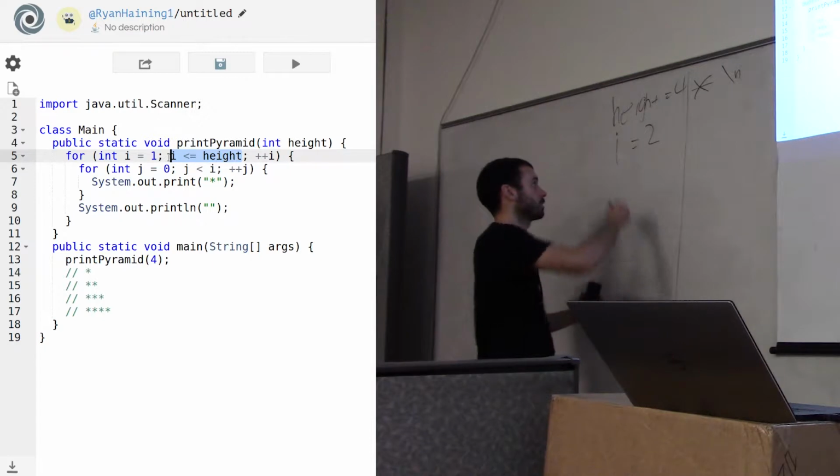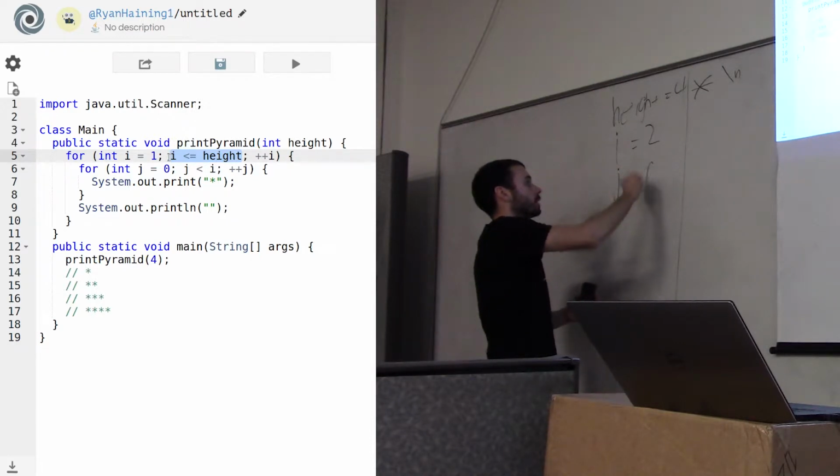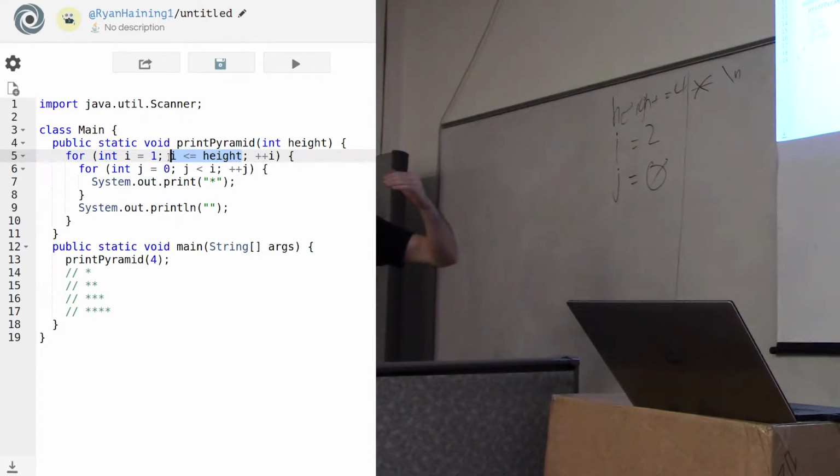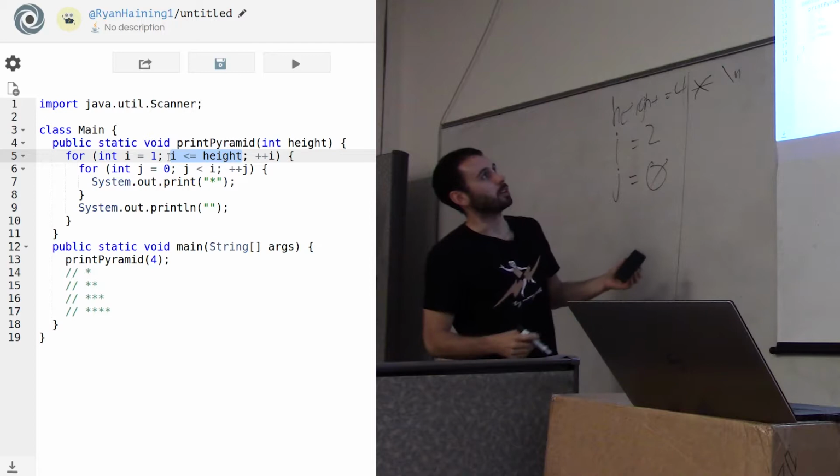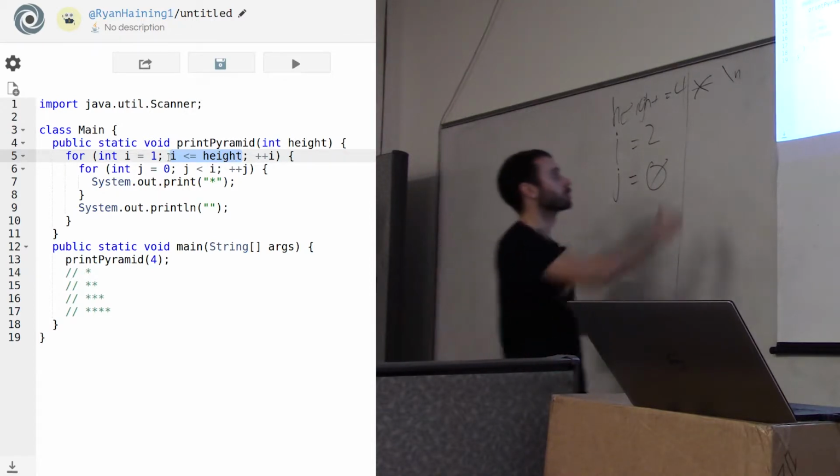It's not the same j as the last time. It's a new j and we're setting that equal to 0. So every time we come around the outer loop, that inner loop gets reset. So j equals 0 and then we say j is less than i. True or false? j is less than i is true. So we go down to line 7, we print an asterisk.